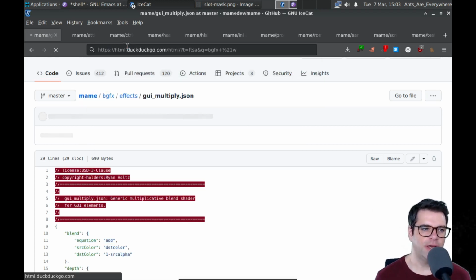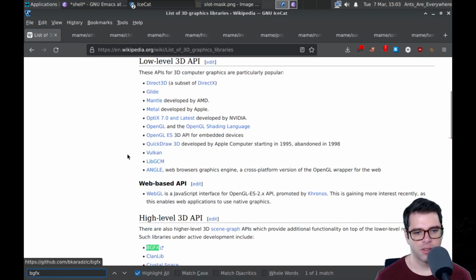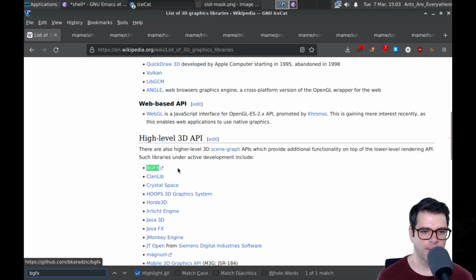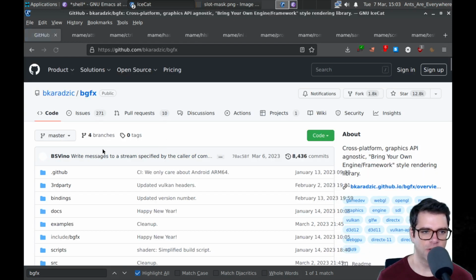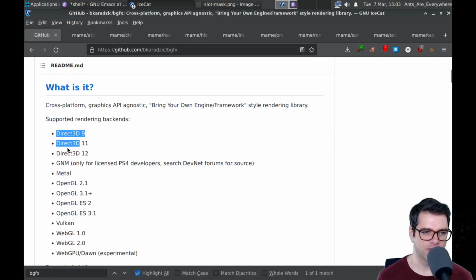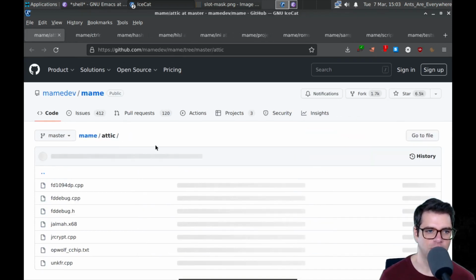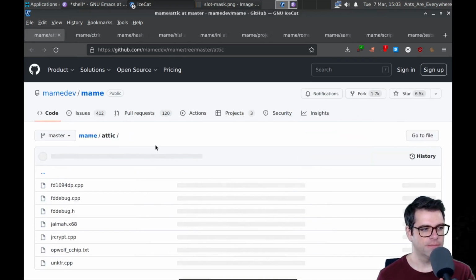So let's look up BGFX. List of 3D graphic libraries. High-level 3D API. Scene graph. Cross-platform rendering library. Graphics API agnostic, bring your own engine or framework style rendering library. And then it supports a bunch of rendering backends like Direct3D, OpenGL, Vulkan, WebGL. Okay, so it's kind of an abstraction layer over the various lower level 3D graphics libraries.